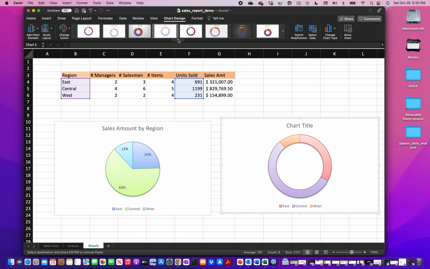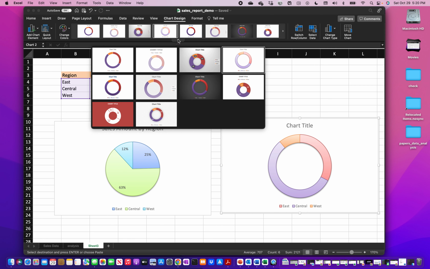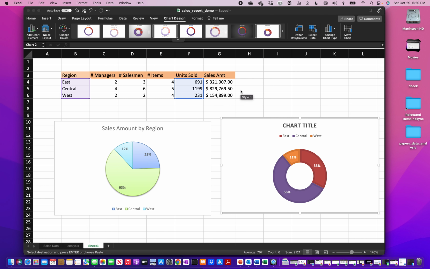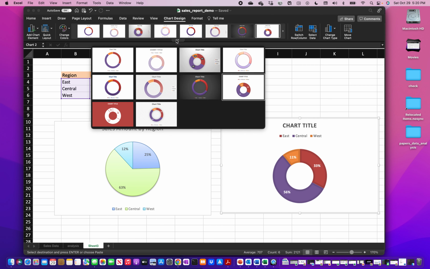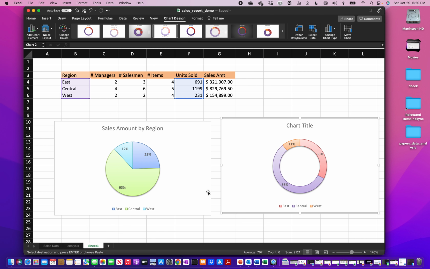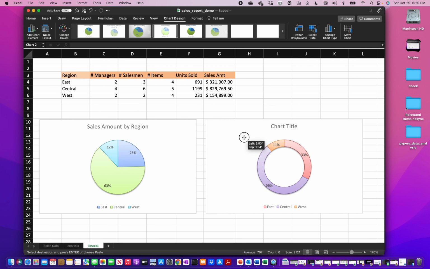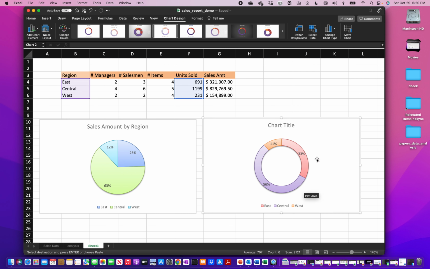Under the same chart design, if you choose a different type, say for example, if I choose this one, it automatically gives you the percentages inside, but I don't like how that looks. I'm going to go back to, all right, this option here. I just don't like too much color, but okay.